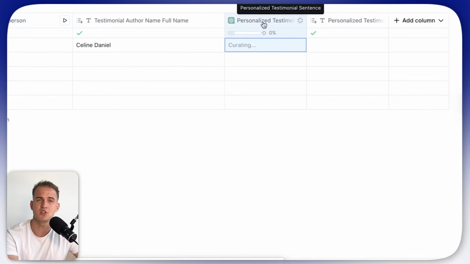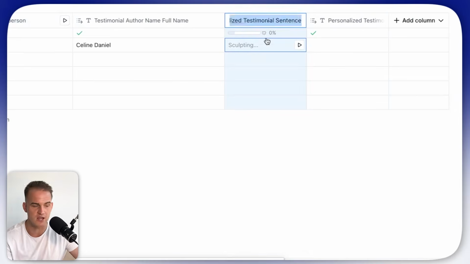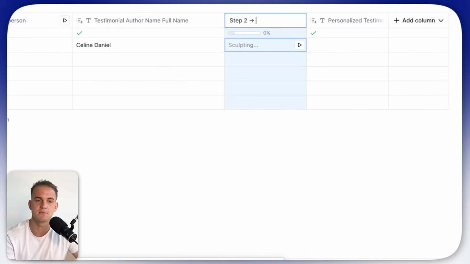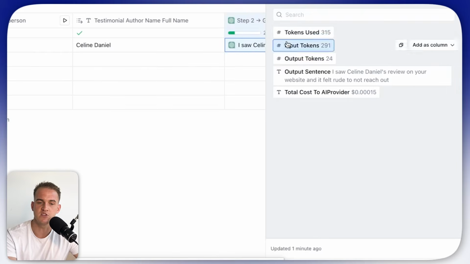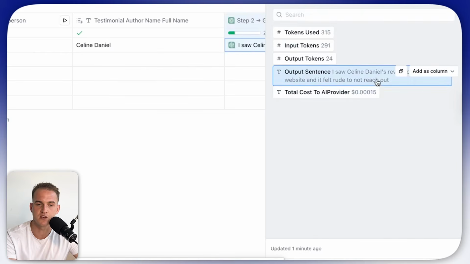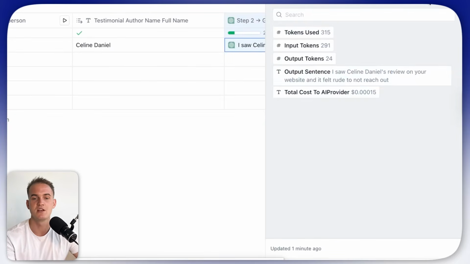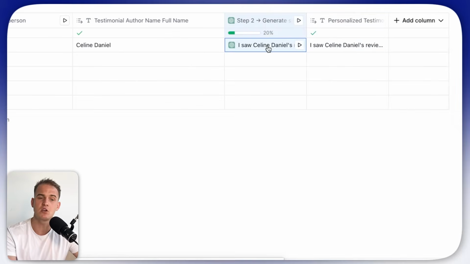As always, I very much recommend that you click on the column and rename it. In this case, I'm just going to say step 2, generate sentence opener. And you can see that it just came up with this: "I saw Celine Daniel's review on your website and it felt rude to not reach out." Now, this is the first option of how we could have gone about doing this.